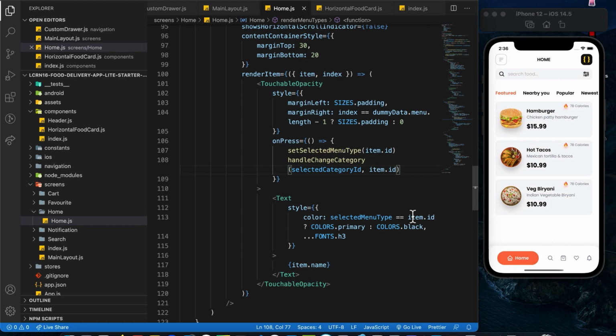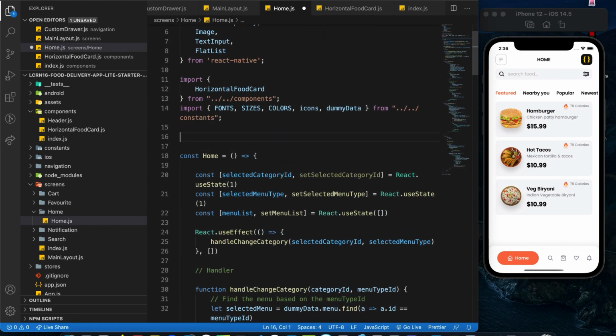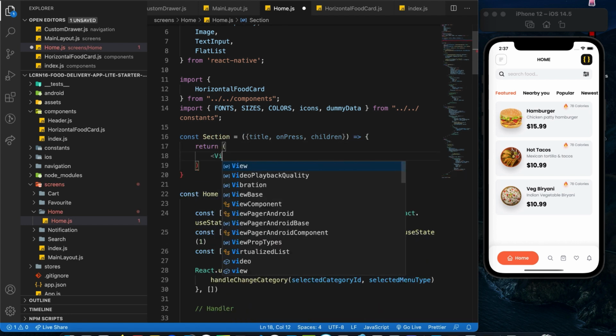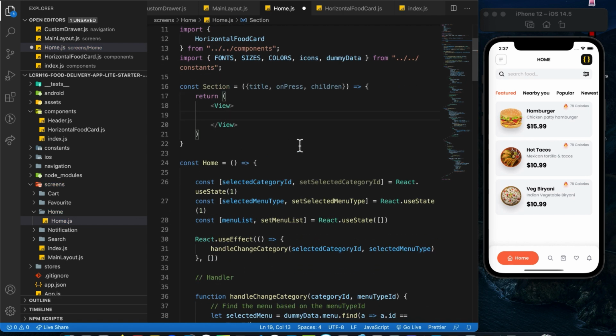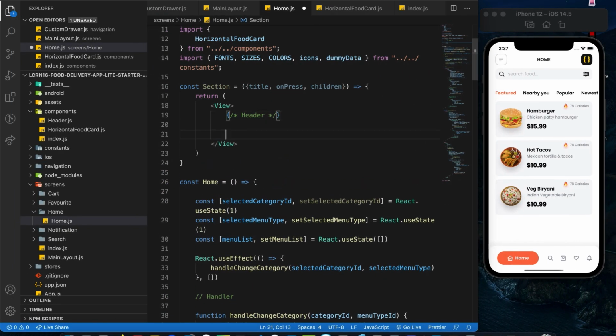So for that reason, we are going to create a custom component for these two sections. Okay, so go back to your source code, scroll to the top, and over here we are going to create a new component called Section. For this component, we will be taking in 3 props, which are the title, onPress, and also the children. Alright, so followed by the arrow function, and over here we are going to return a container view like that. And within this view, we are going to have 2 sections, which are the header section, which is basically this part over here, and followed by the content section.